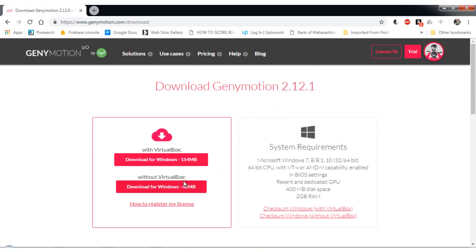with one of these options. One is with VirtualBox and one is without VirtualBox. What is the difference? VirtualBox is actually the virtual machine software where you can deploy your virtual machines, and Genymotion is actually a platform where you can choose any of the virtual devices available through them. So basically, these are two different applications and they work together.